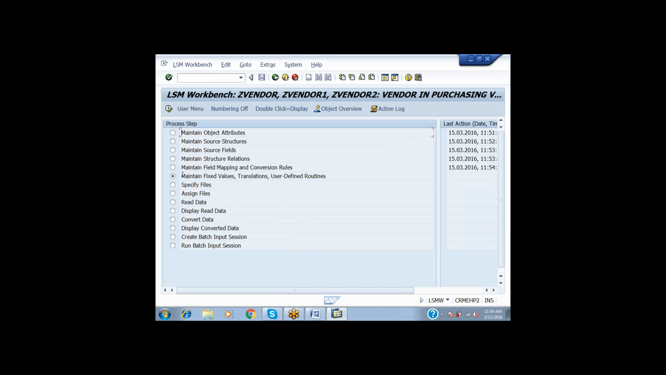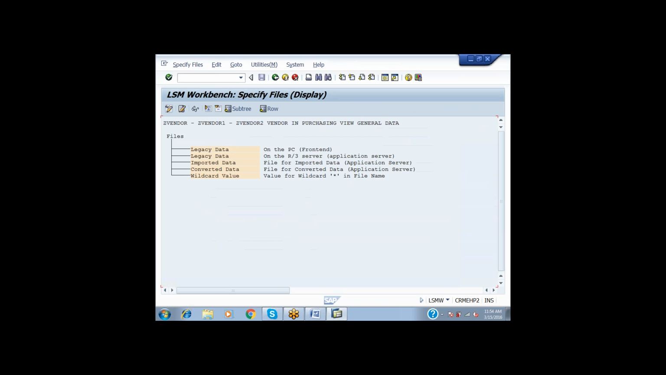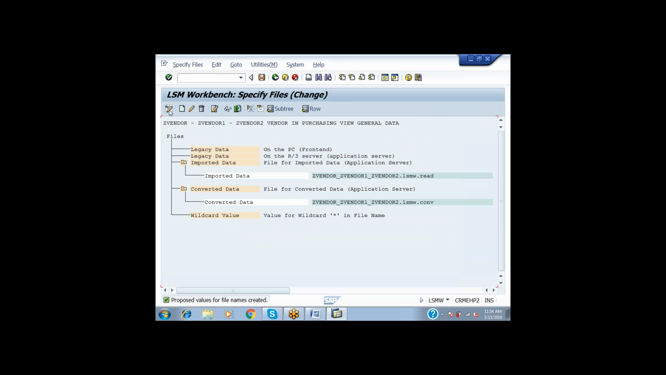And the next, skip this one and go for the file. What is the flat file we are having, where the data is there? Execute it. Where is our data? In our system now. Can I call it a legacy system? That means in the PC. The legacy data which I am having on the PC front end.